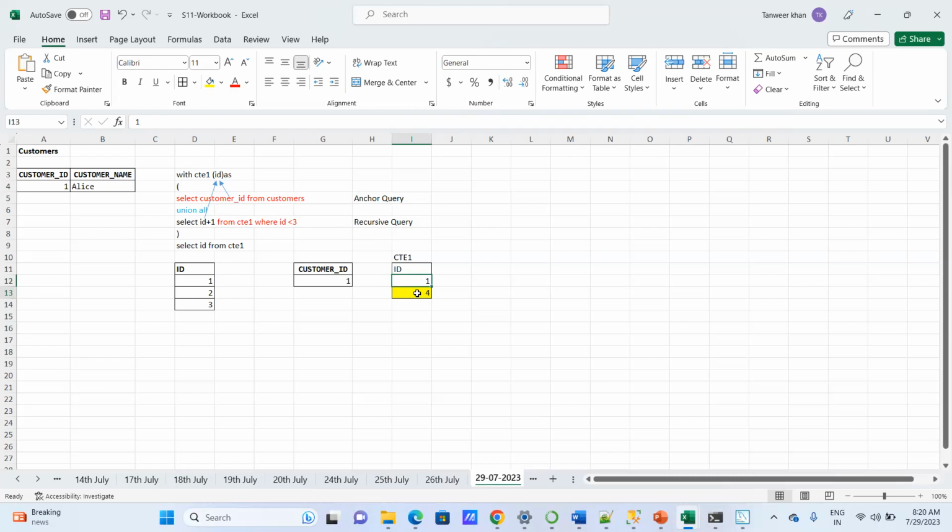So you have to check on the current record. So here 2 is the current record. Is 2 less than 3? Yes, 2 is less than 3. So this condition is true. So the engine will go to the select clause.